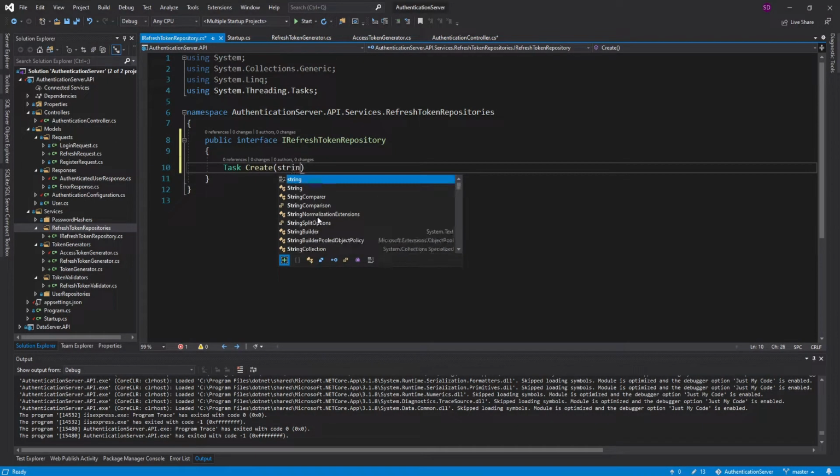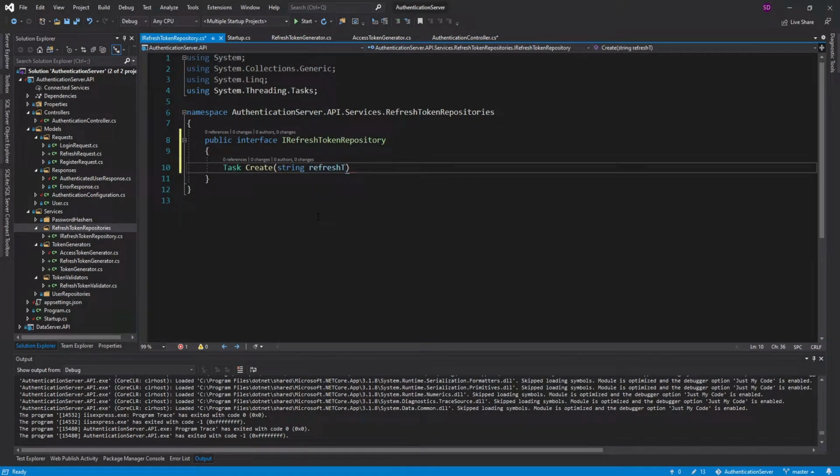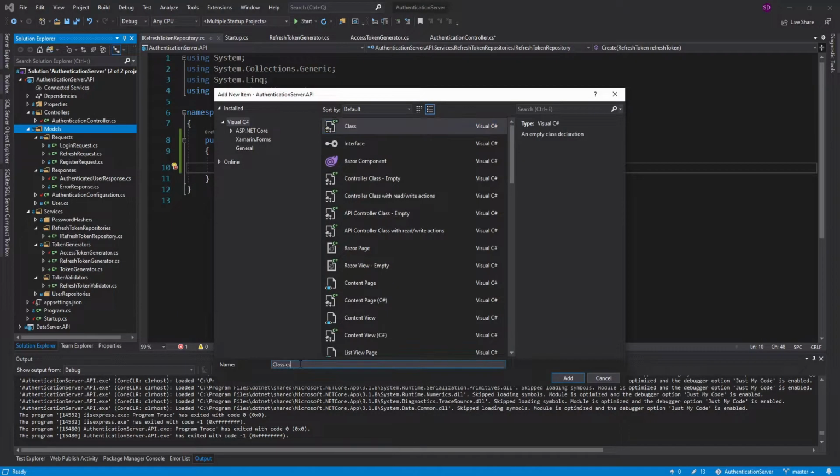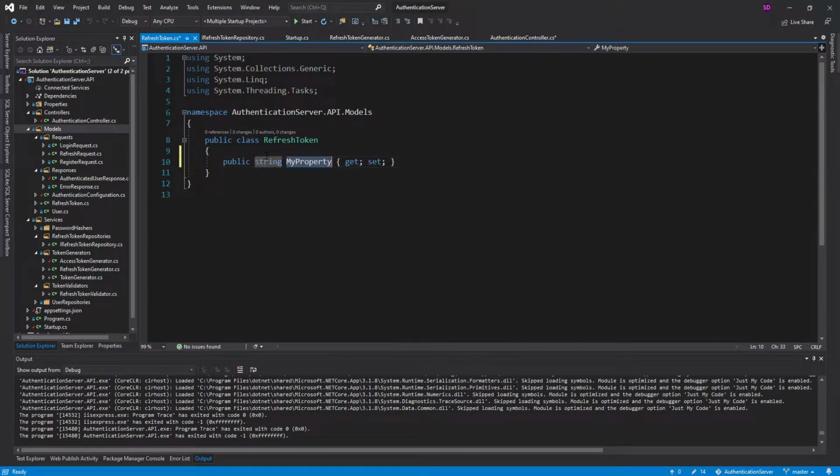So we're not just going to have a string for the refresh token here because we want to store the user's ID along with the refresh token. So we're going to create an object to hold all that, and I'm just going to call it refresh token. So it's going to be like a DTO, and we're going to create that in our models folder. So a class for a refresh token, and we're going to have a string for the refresh token that we're storing.